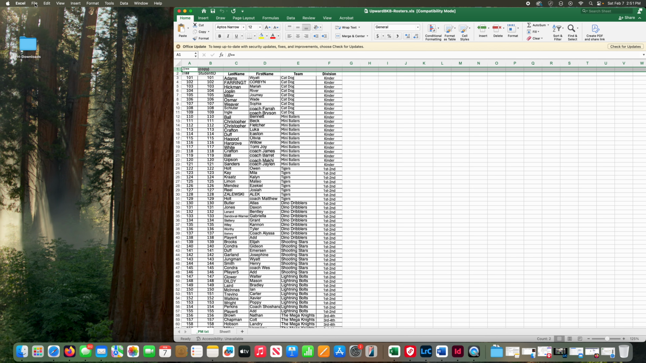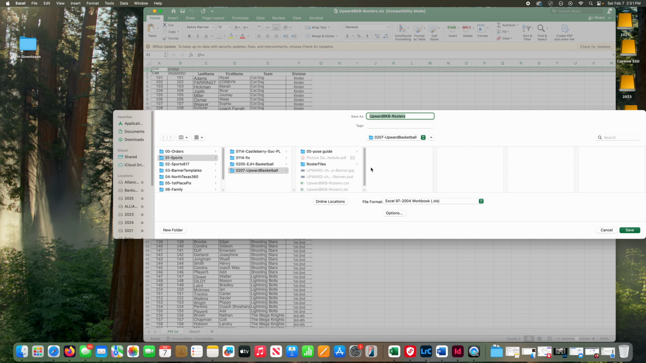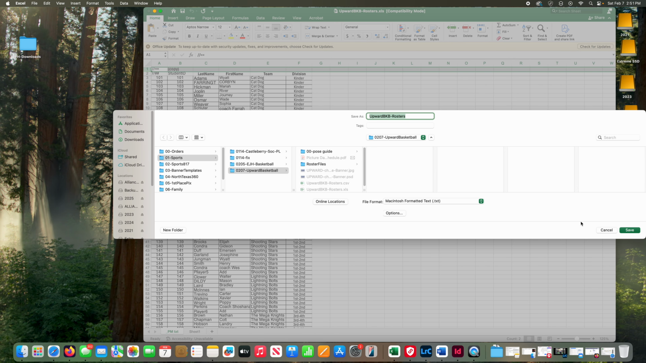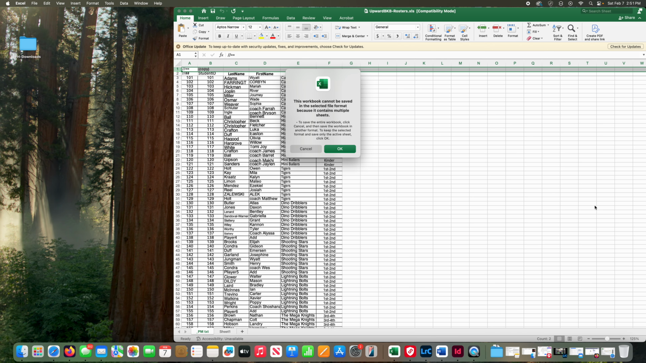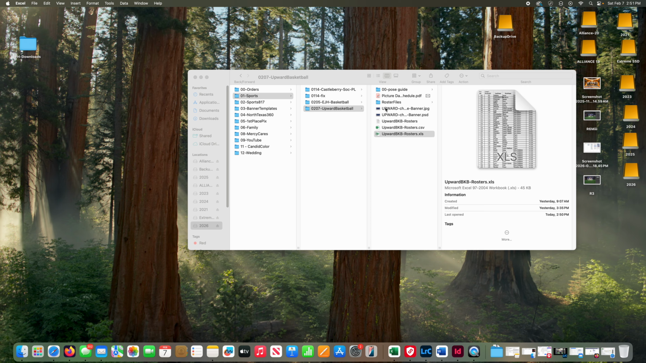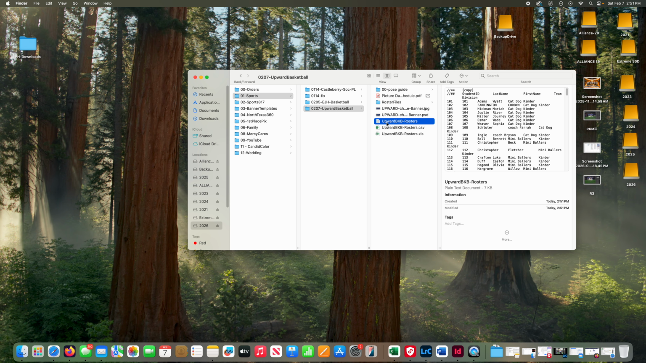Now what we're going to do is save this as a text file. So we're going to go down here and save as Macintosh formatted text. Hit save. And OK. Yes. Now get rid of this. And now we see the text file right here. We're going to take that text file and go ahead and open up Photo Mechanic.